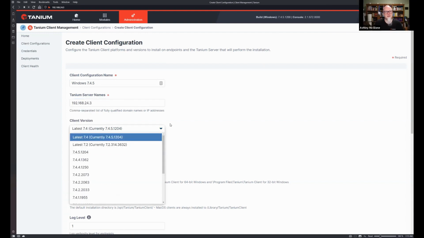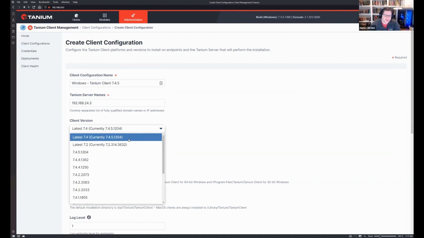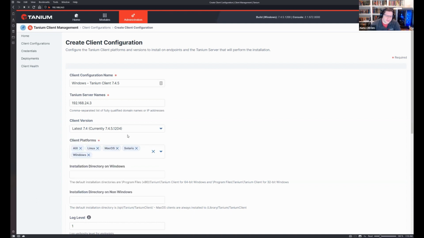All right, now just for our audience's sake here, I've never heard of Windows 745. Windows Tanium client 745. There we go. Yep, absolutely fair point. And so you'll notice that I have selected the latest 7.4. I also have the option to select the latest 7.2, and that will always default to the latest 7.4 or 7.2 client. I can also manually specify that down here as necessary. So very fair point. Thanks, Ashley. I'm so used to doing that in shorthand for my lab environments that that's just where I went to.